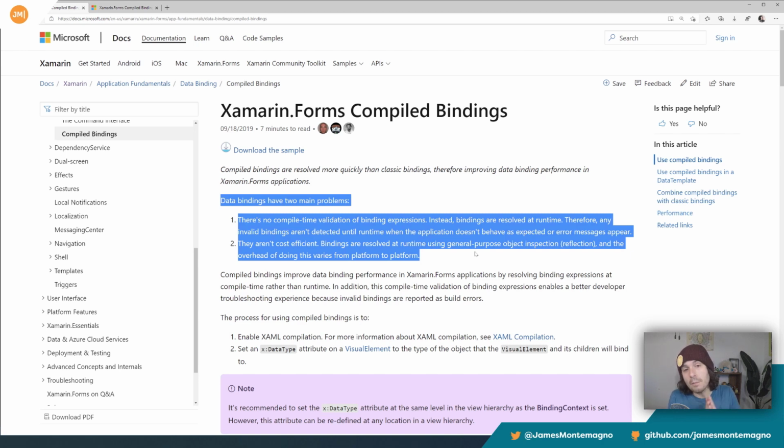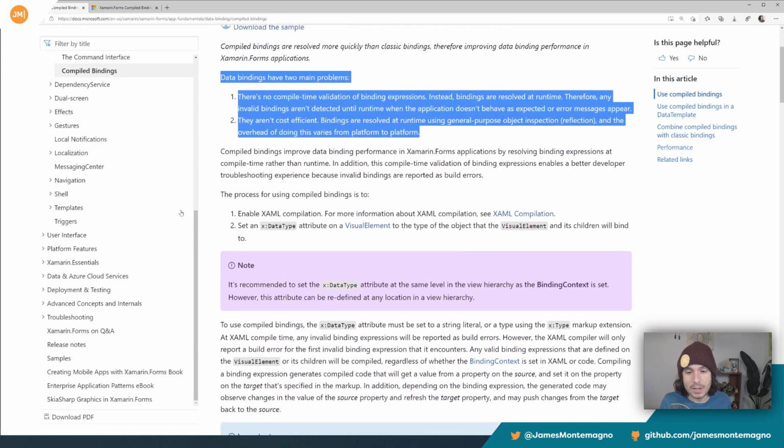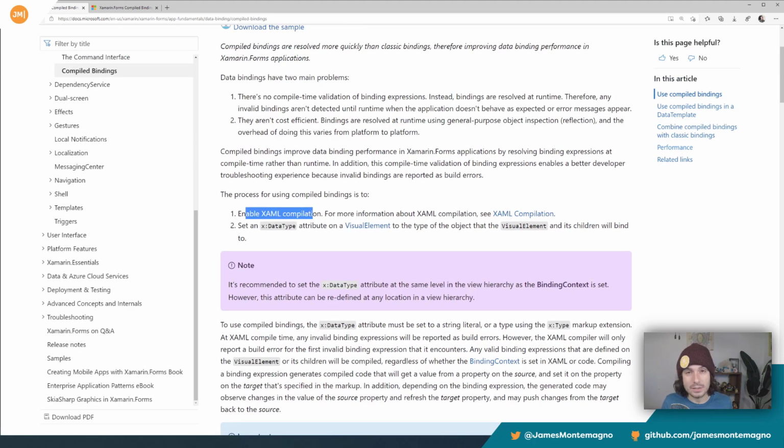So if we use something like compiled bindings, well, what does it do? Well, it enables not only XAML compilation, but we set this x:DataType attribute that will enable those bindings to be resolved faster. And you can do this on any control at any time. And additionally, it works with items inside of list views or collection views, anything with an ItemSource and an ItemTemplate. So check this out.